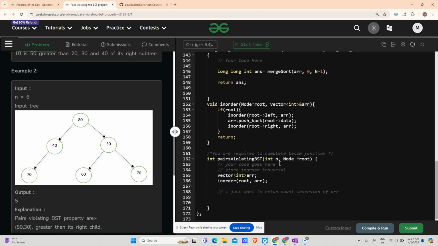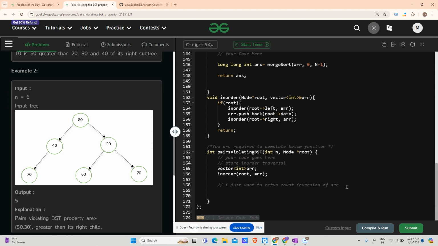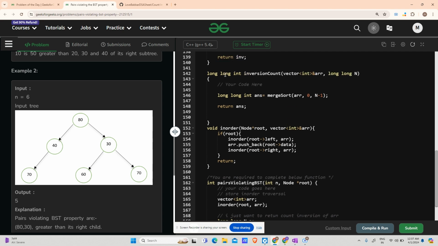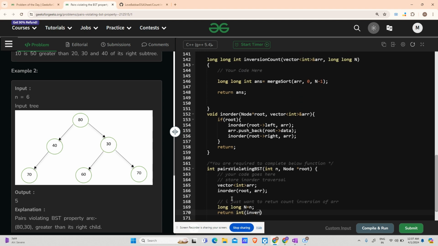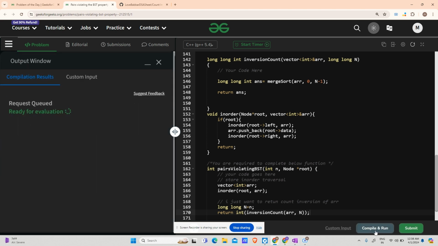Now you can see it is taking long n, so I want a long integer because I'm given an n here in int form. So I will make a long n as simply n, and I will return the int version of the function, because this is returning long int. So the int version of the function, inversion count, with your array and capital N. This should work fine. Let's hope it works. Okay, it is working fine for compile and run. Let's try it for submit also.